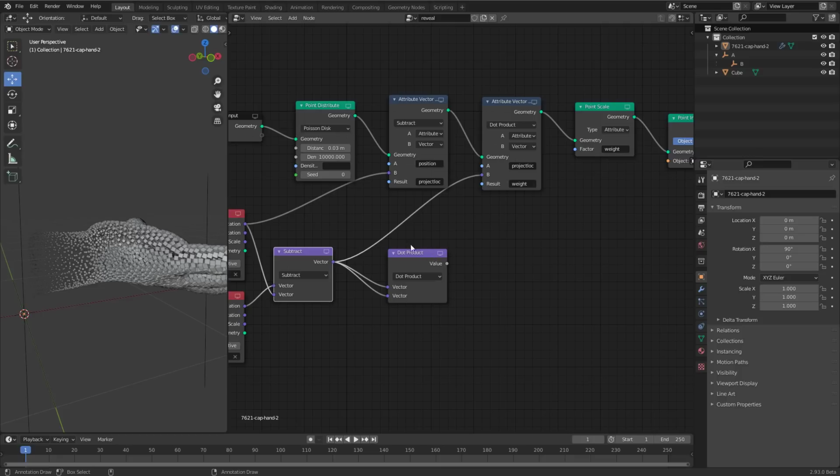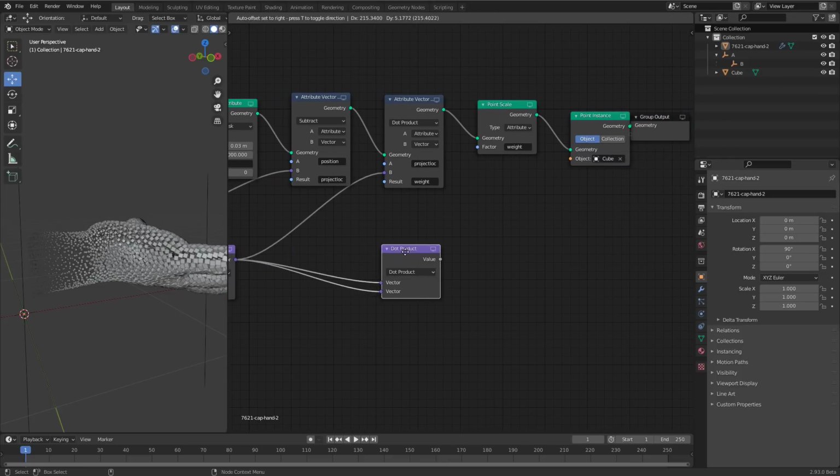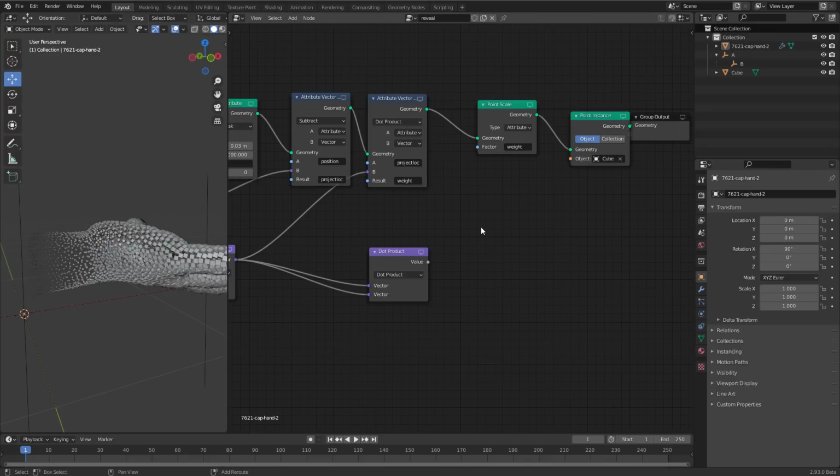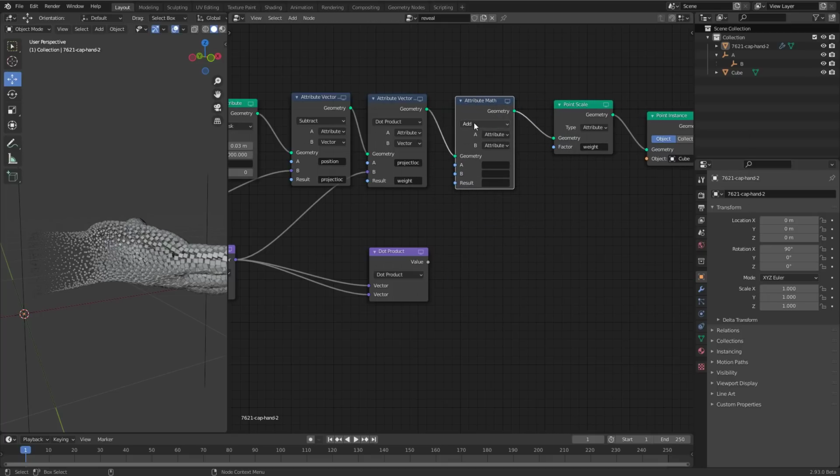And that is exactly what we are comparing against, because that is the maximum that this dot product here can return. So now that we have that, we just have to divide this weight by this dot product and we will get the percentage. Let's create a new node, attribute math in this case, because now we are dealing with float quantities. Put it here and set it to divide. And now we want to divide this weight by a float, and this float is the result of this dot product here, and we just write it to weight again, like so.